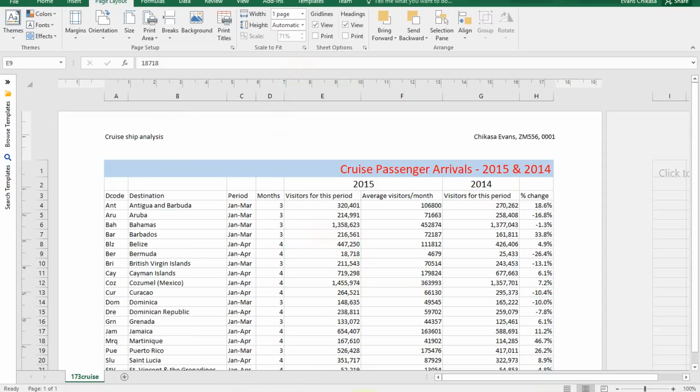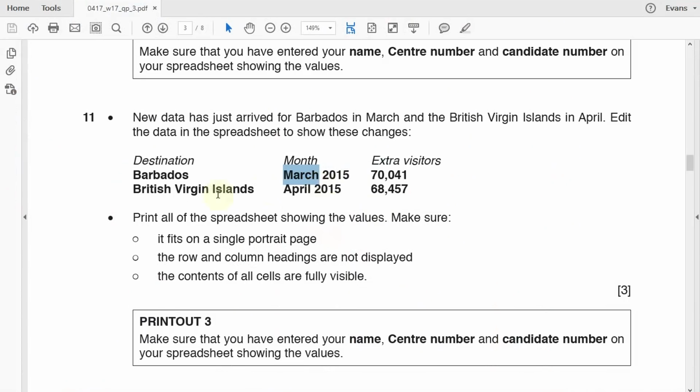Let's look at the data now for the second part. The second part is to April. So the period changes to April, and this is the new value, 68,457.